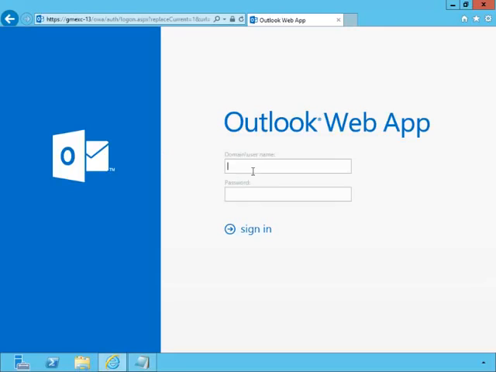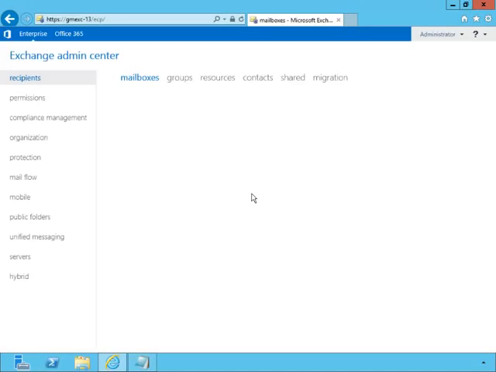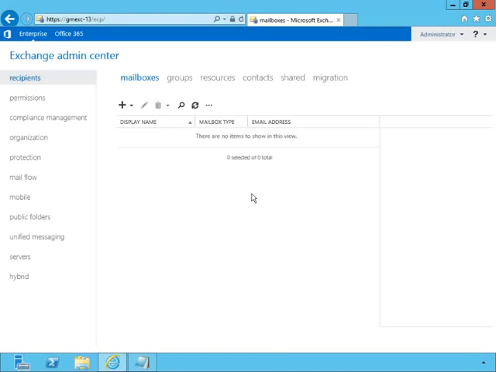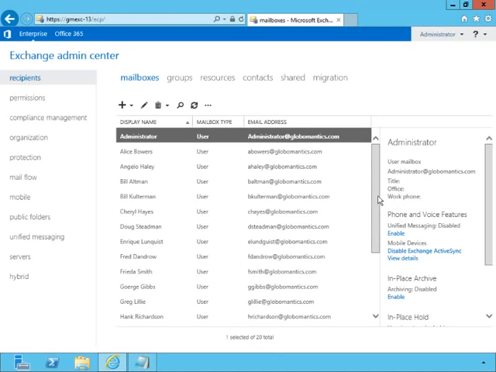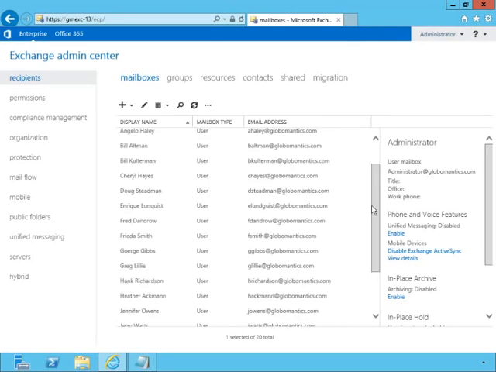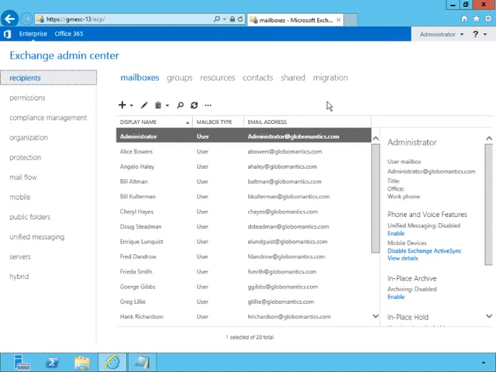And it takes us here because we're going to need to sign in, of course. And here we are in the Exchange 2013 Admin Center. Excellent. And we see all of the mailboxes for all of our SharePoint users. We're here now because we need to go ahead and create a new send connector.